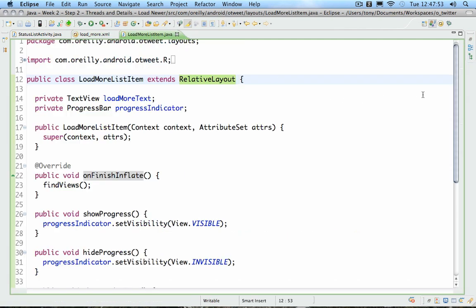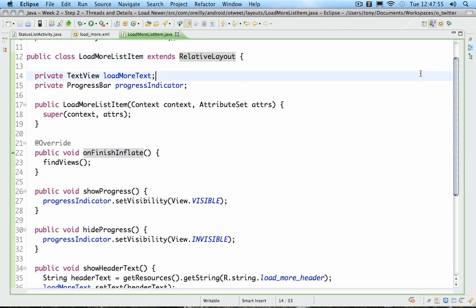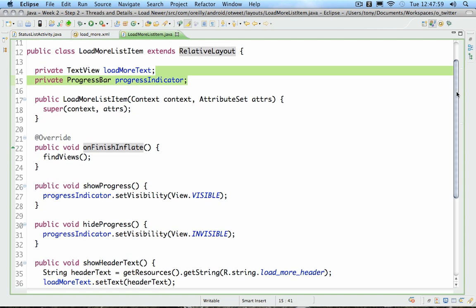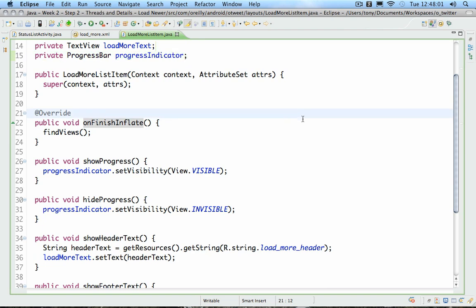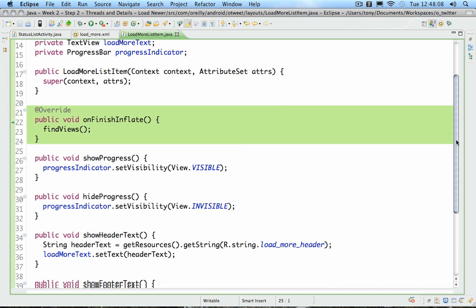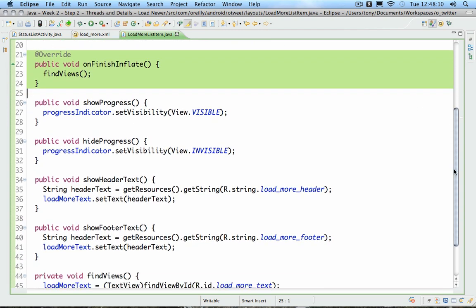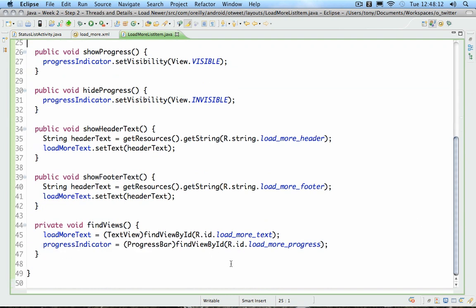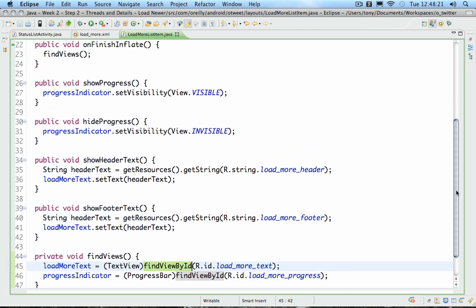But then back in the view class, we just have a reference to the load more text and the progress indicator. And here I did the right thing. I guess I just must have gotten lazy when I wrote that other code. On finish inflate, I'm finding views. Finding views is down here on line 44 to 48. We just get a reference through find view by ID for each one of those components. And then here's a couple utility methods.